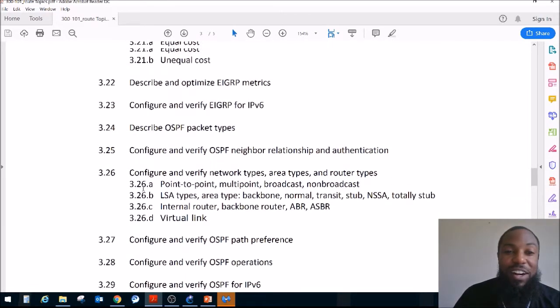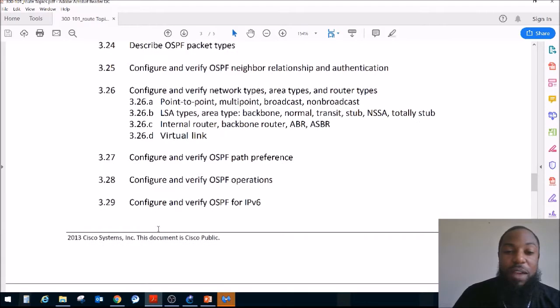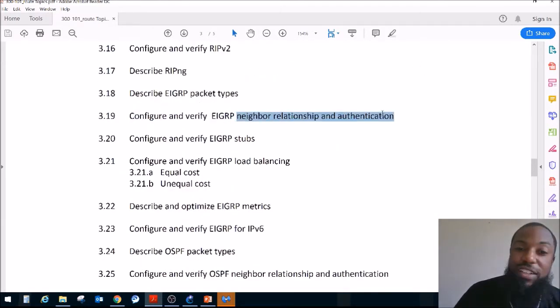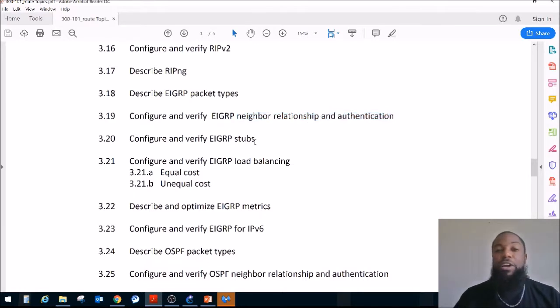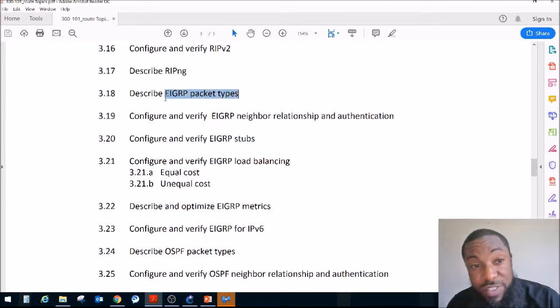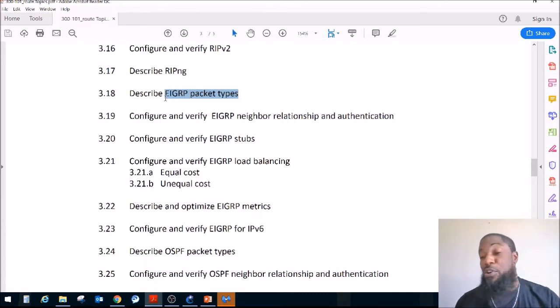So we wrapped up a couple weeks ago the part two section of EIGRP authentication. Today we're going to be doing configure and verify EIGRP stubs. After that, we're going to move on to load balancing of EIGRP. So we need to talk about part two of section 3.18, which was EIGRP packet types. We did part two because we introduced two new packet types, right?